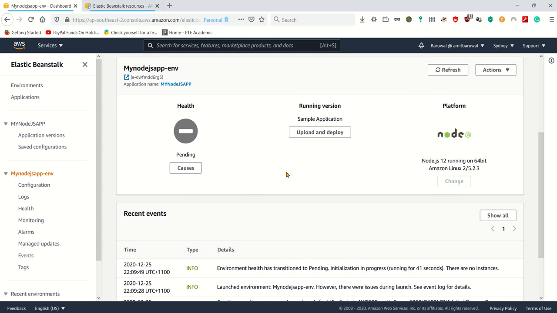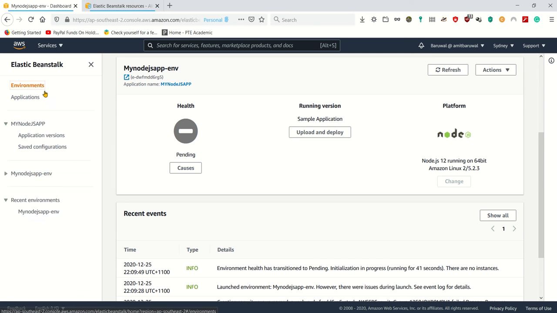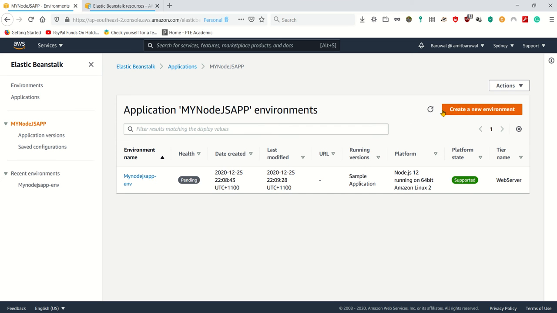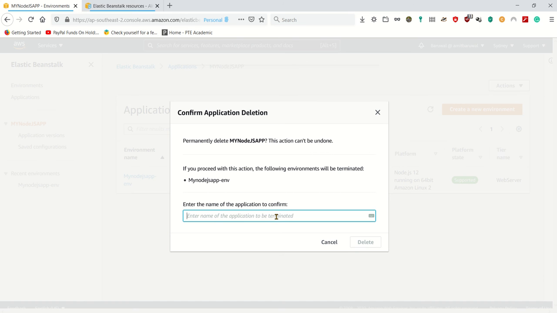So let's figure out what happened. Okay, let's check my environment. Before that, maybe it's going to fix itself. If not, we're going to go back and create another one. So I'm just going to delete this application, and for the name, you just copy and paste.